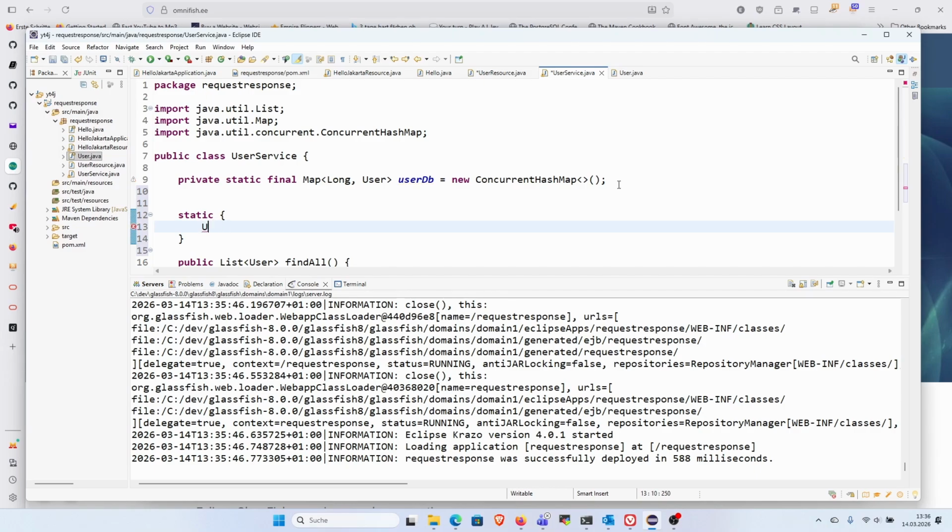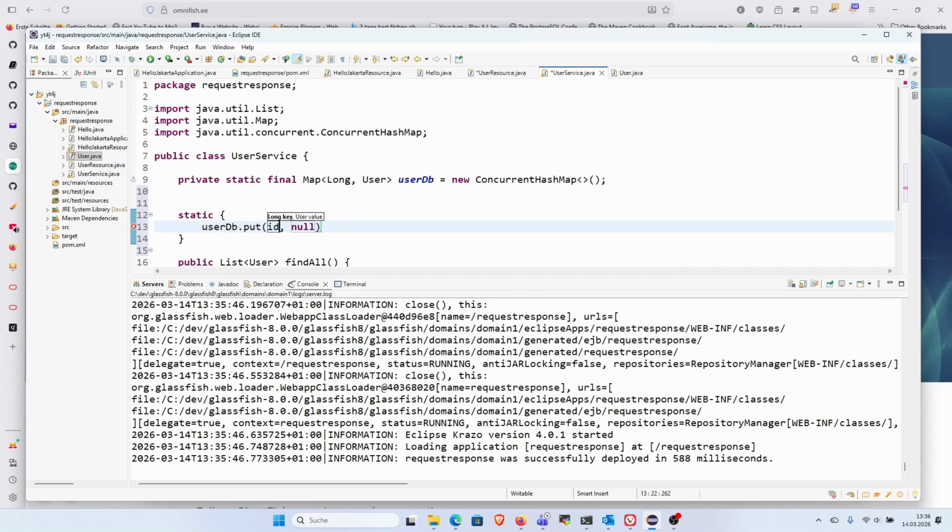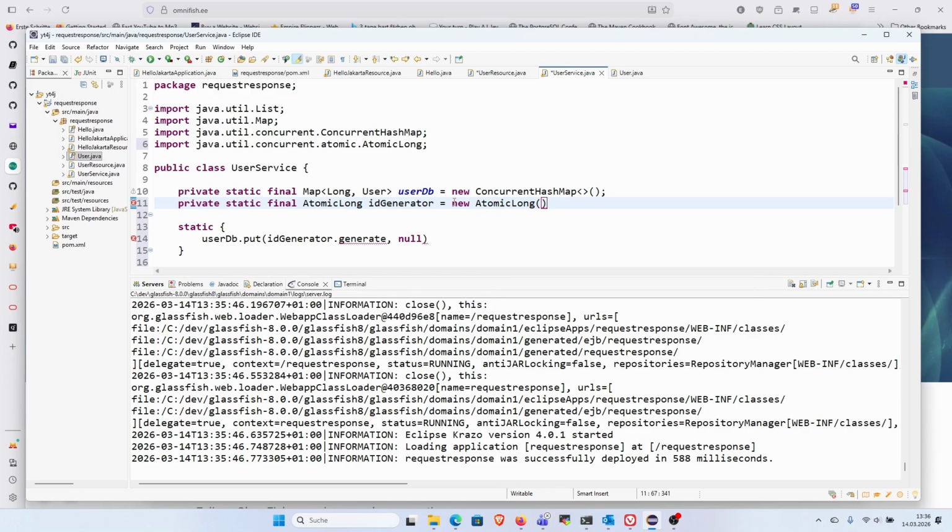Now I need to add some users to my database. First thing I do is user db database put. I need an ID generator to generate an ID, and so let's create a way to generate an ID. I'm going to be choosing an atomic long for that. With an atomic long, I can always increase the ID of my users in the database in an atomic manner. So I'm choosing get and increment, and I'm adding a new user.